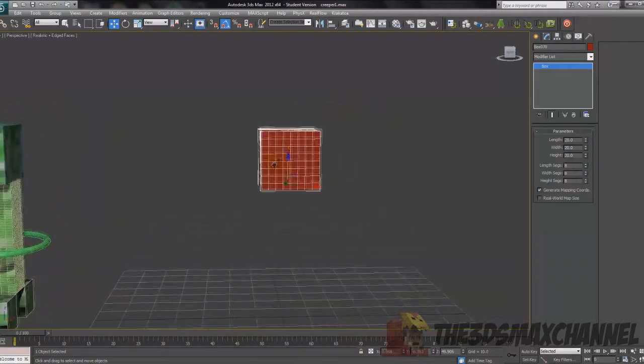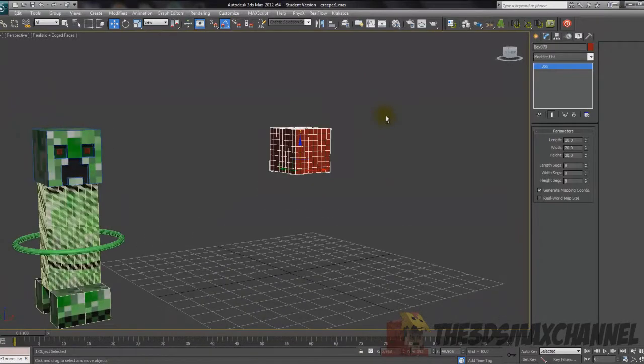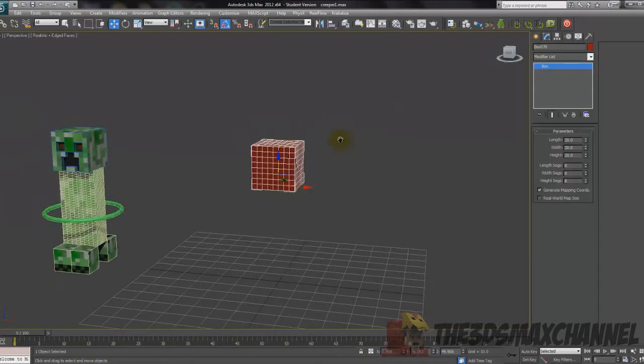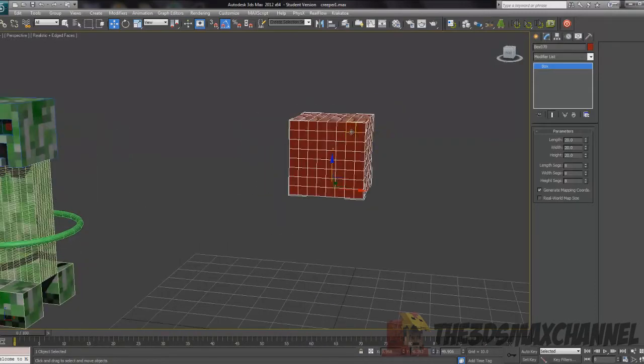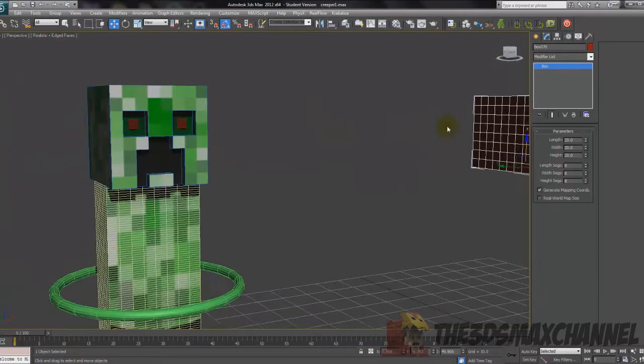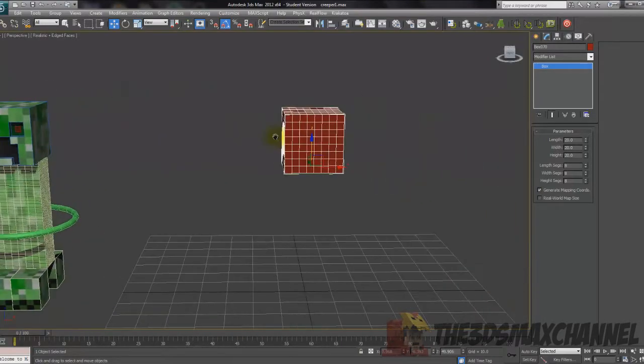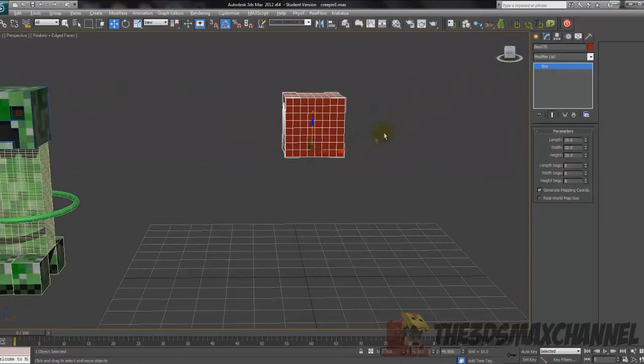And we're going to use Boolean for this. You could go and convert to an editable poly and extrude the parts that shouldn't be, but it's probably better to do it this way.